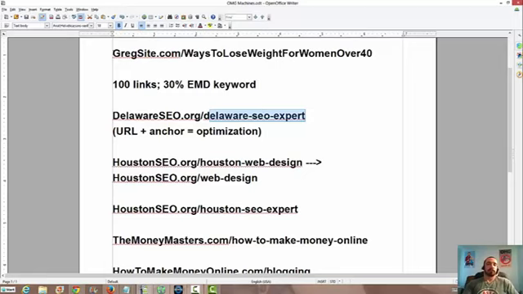So, as in this example here, just repeat the topic because people already know this site's about Houston. It's Houston SEO, so it's going to be all about Houston SEO. If we have a page on web design, just name it web design.